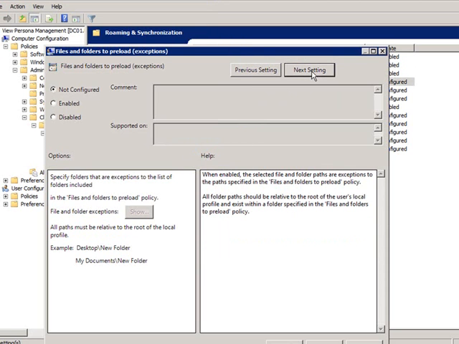Moving on to the next setting, we can identify exceptions to the preload directories that we just created. Similar to the previous exceptions that we set up, we would use a subdirectory of any of the preload directories that we identified in the previous setting.